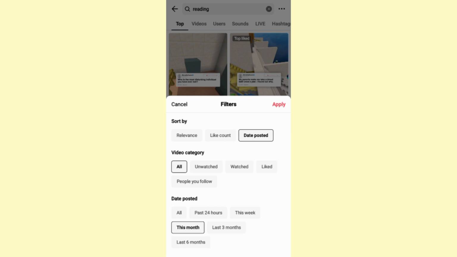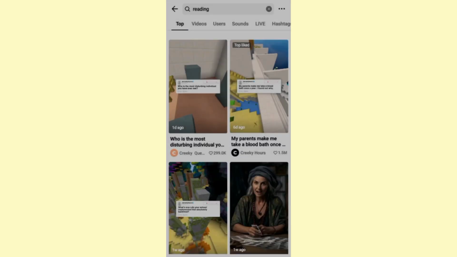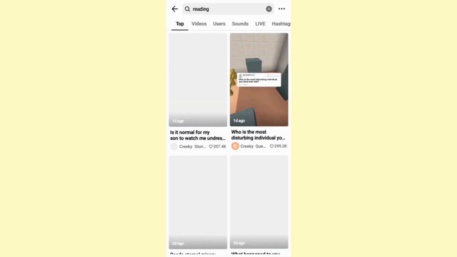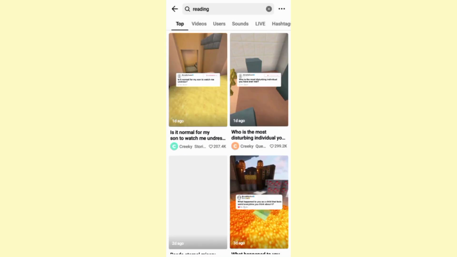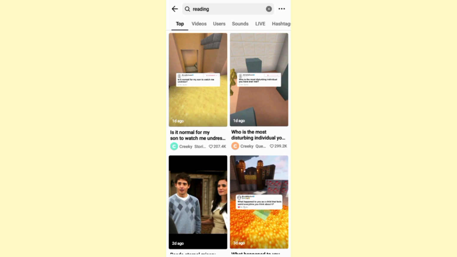So you can choose this month, and you can also use it in combination with the first filter that we used, which is the date posted, which will give you the search results of this month that are from newest to oldest. It's that easy and simple. So you can really play around with it depending on your needs.